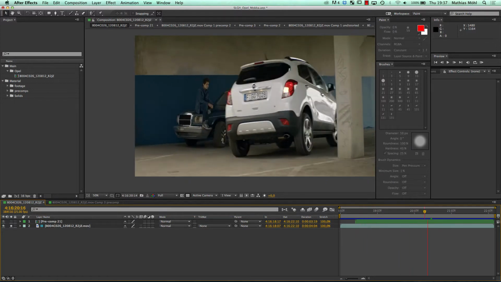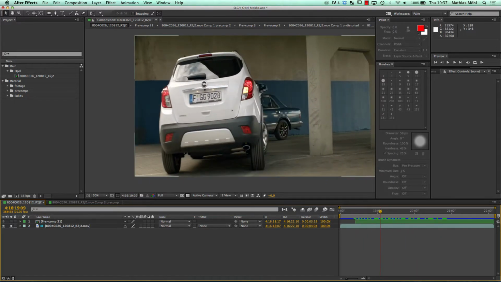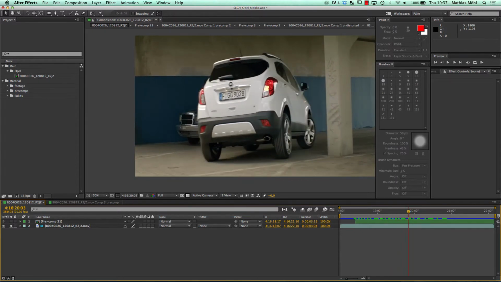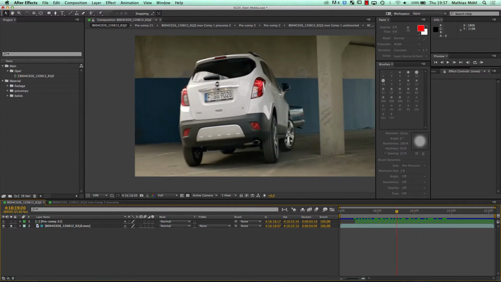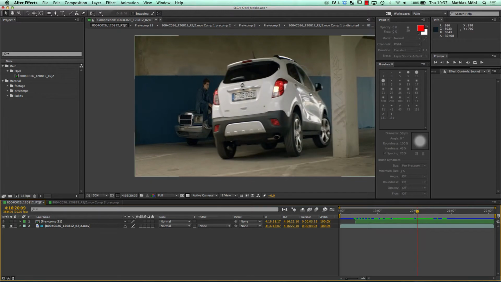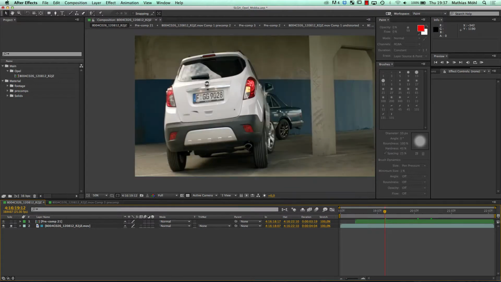This is actually a commercial for the Opel cars. And you can see there's this blue car in the background that is, I think, a Mercedes. And some of the task here was to modify this front of this Mercedes such that it finally looks like this. So this is the first example that I want to explain to you.